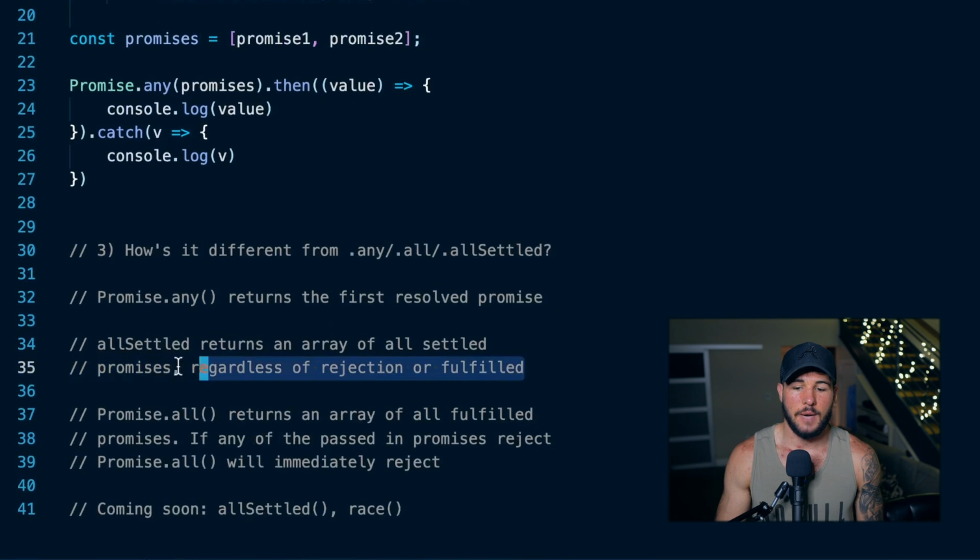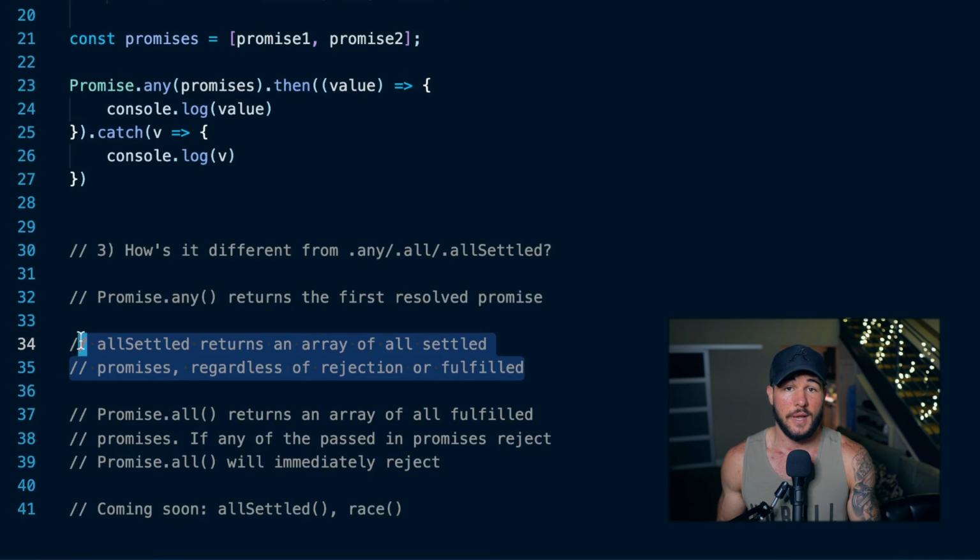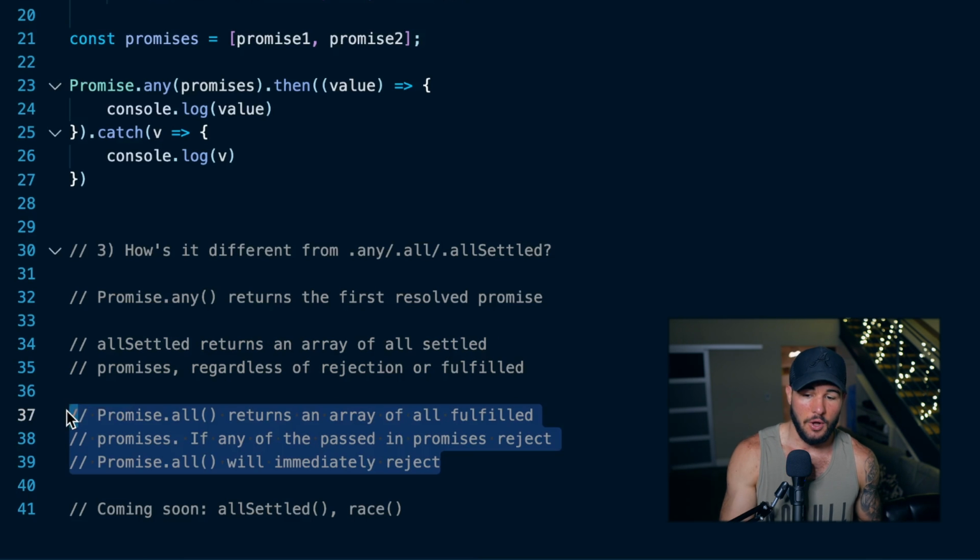Now, the difference between Promise.race and Promise.allSettled is that Promise.allSettled is going to wait for all of your promises within your passed-in array to fulfill or reject, and then it's going to return an array of values representing those fulfilled or rejected promises. So Promise.allSettled will wait for all the promises to fulfill or reject. And then the difference between Promise.race and Promise.all is that Promise.all will wait for all fulfilled promises to settle, and then it will return an array representing the value of all the promises that resolve. However, with Promise.all, if any promise rejects, then it's just going to reject immediately, and it's not going to wait for all other promises to resolve.